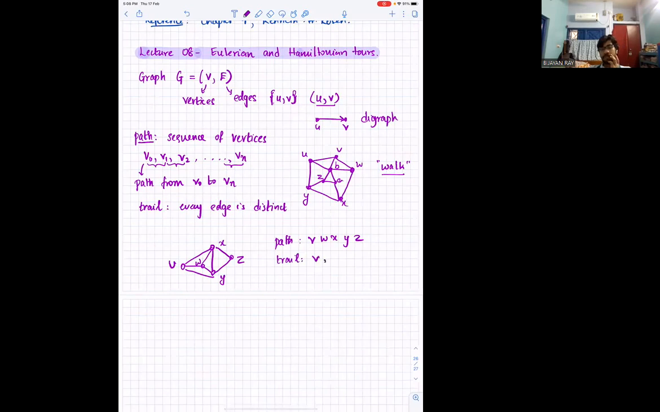V, X, W, Y, X, Z. What is that? You have V, you go to X, then you come to W, you come to Y, you go to X, and you go to Z. Every edge is distinct, but you can enter a vertex through one edge and leave the same vertex through another edge. So X is repeated twice, but the edges are distinct. You came in through one edge and went out through another. So that's okay. That's called a trail.